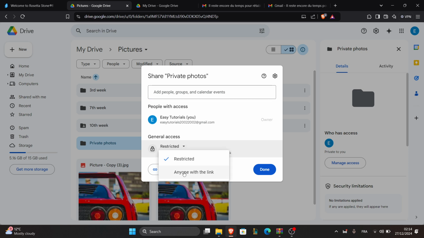You can choose this one right here. If it's like this one, switch it to restricted. And alternatively, encrypt the photos before uploading. And that's it. Your photos are now hidden and secure in Google Drive.